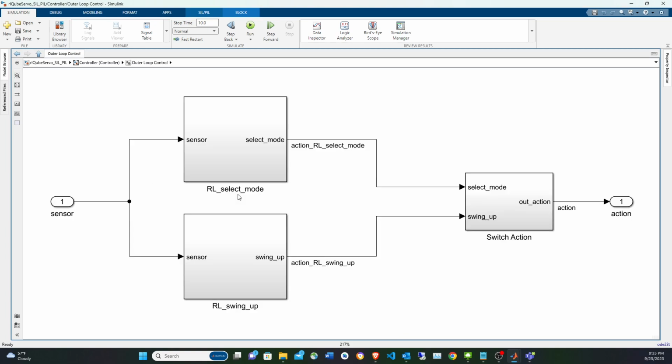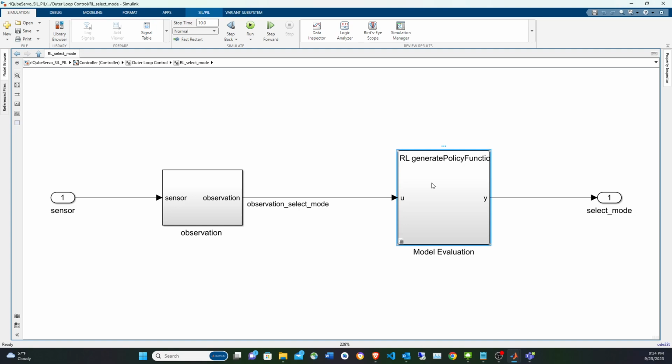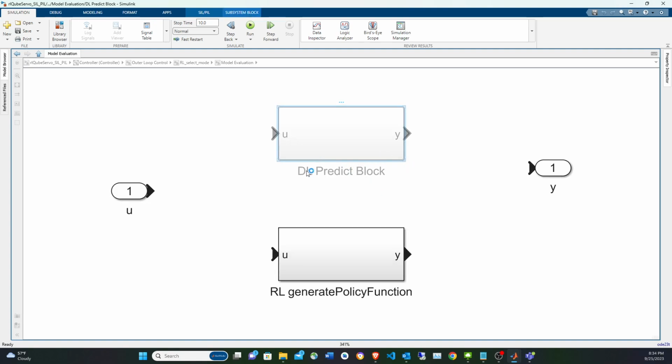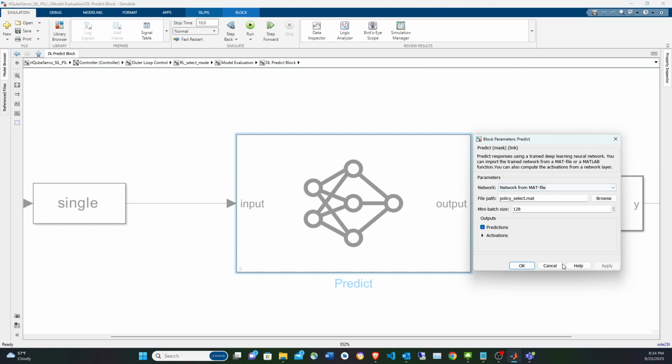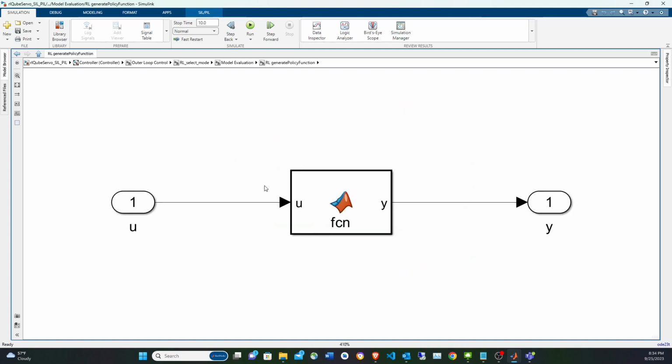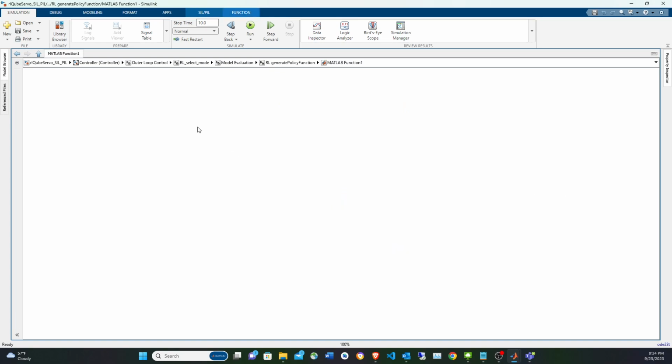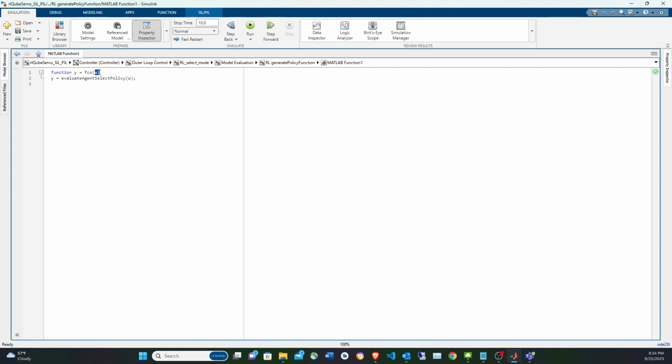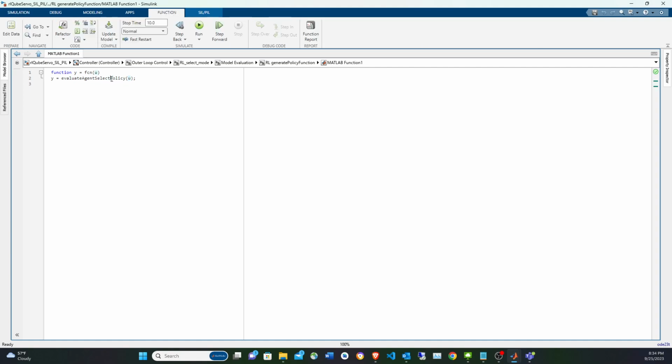Okay, so if you go inside the mask, by hitting Ctrl+U, you're going to have a couple of agents. One of them is to select the mode, and the other one is to control the pendulum. For both of them, you're going to have a variant for deep learning using the predict block that is using a neural network. I'm not going to focus on that because the focus of this video is reinforcement learning, which is this one. If you go to this block, you're going to see the MATLAB function block. Within the MATLAB function block, you have a simple function that takes the observation as an input, passes it to this function, and takes the action as an output. So that's how you integrate it.